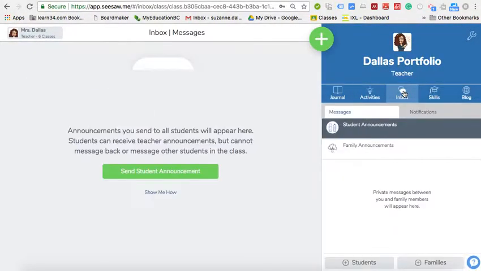You have an inbox here so that you can send private messages back and forth with families. And if you have the app installed on your phone, it'll go directly to your phone without actually giving out your number. So it's just a great communication piece for families.